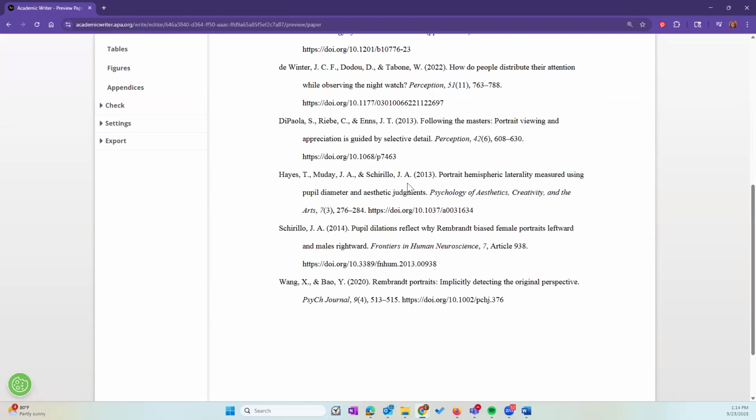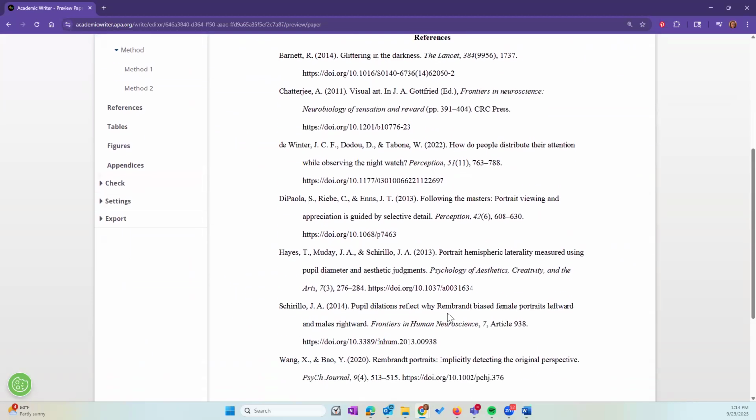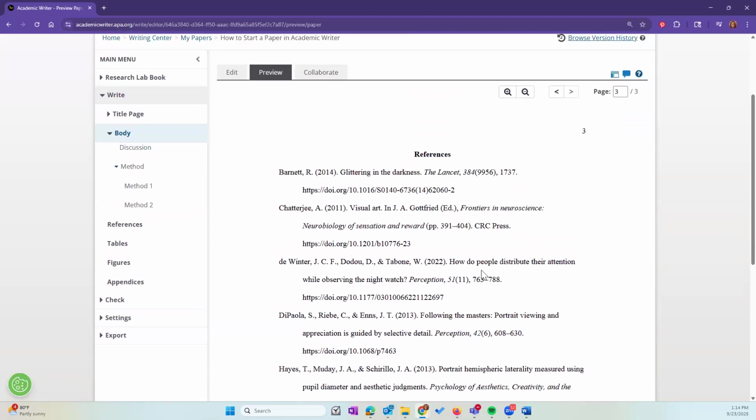The only thing you have to be really mindful of is that you use all of these references, because you don't want to submit a paper where you haven't used the reference. So if you don't use it, you want to make sure you take it off of the paper, so that way you're not submitting it.